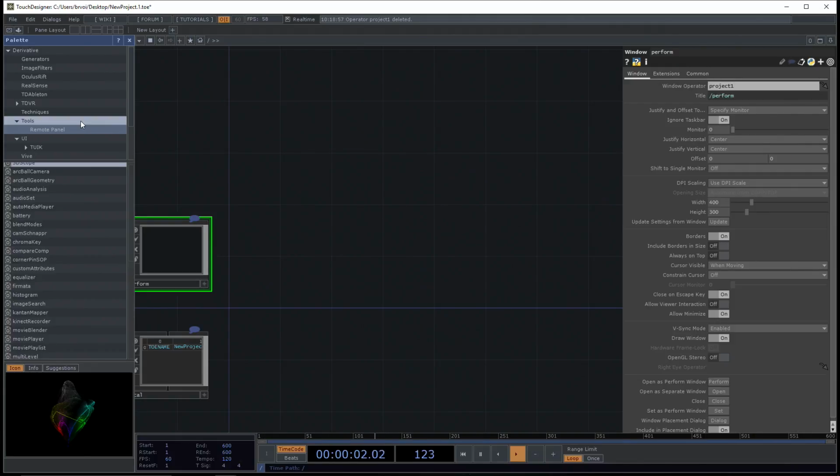We'll go to Tools in the palette and find Arcball Camera.